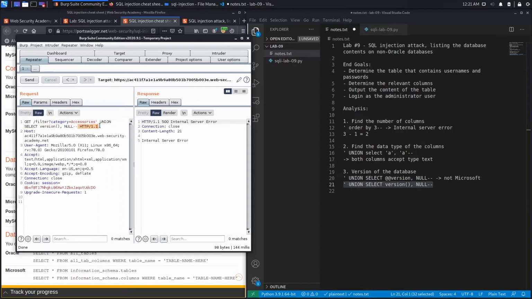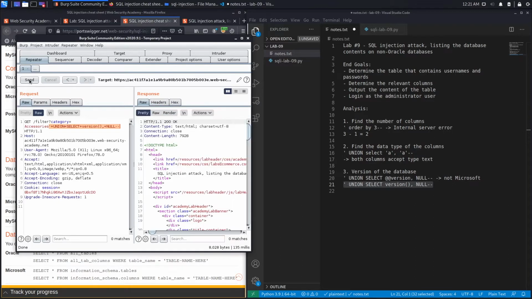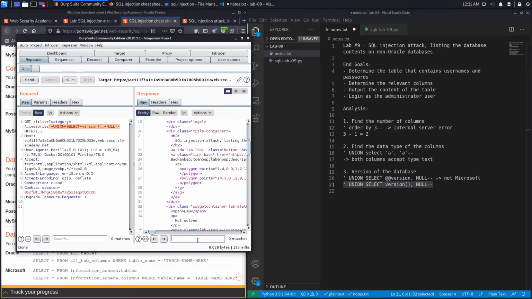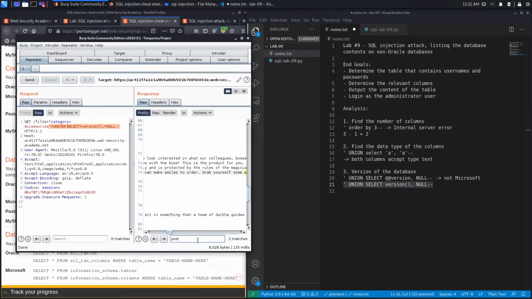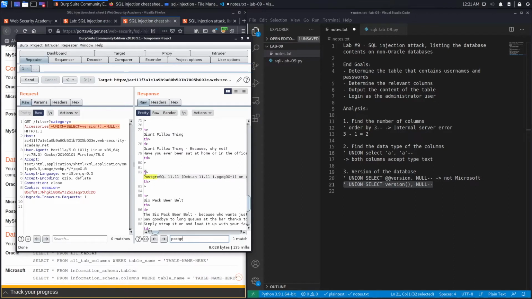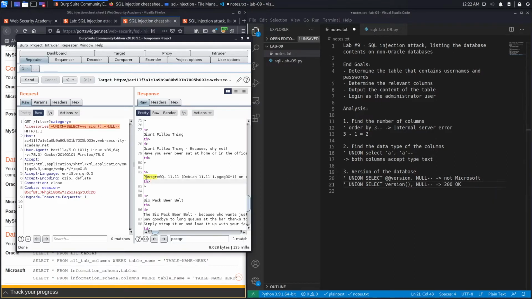And again, Control U to URL encode it, hit send, and we get a 200 OK response. And so we should see the version over here. PostgreSQL. Here we go. So that's the version of the database. So I'm going to make a note: 200 response, 200 OK, and that it's a PostgreSQL database.